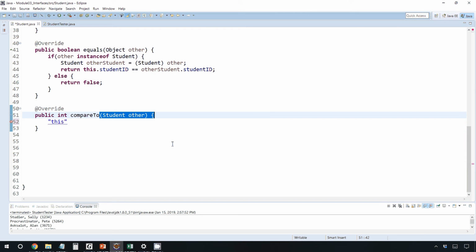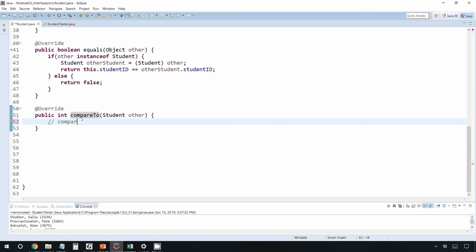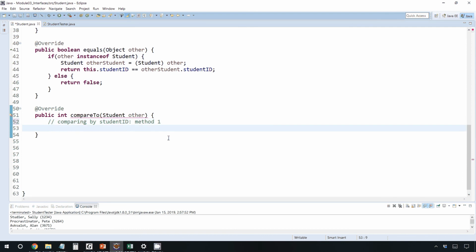It just defines how to compare one object to another object. So the first approach we're going to look at is comparing by ID. Now, student ID is an integer, so I can't invoke any methods on student ID because it's a primitive. So I can't invoke any methods on a primitive. So there's two different ways to compare primitive values. The first way is by using a traditional conditional statement.